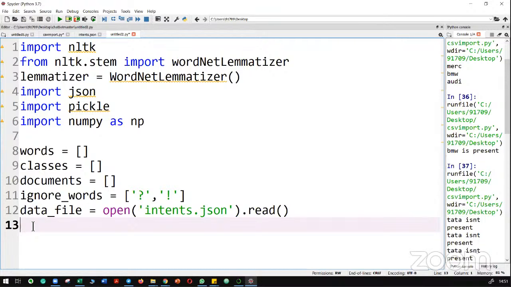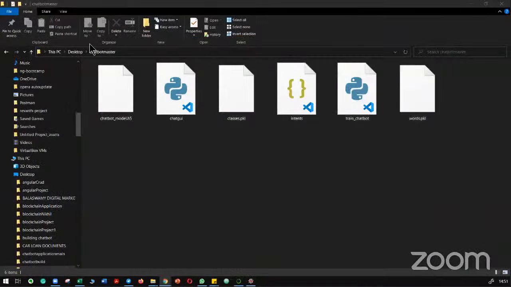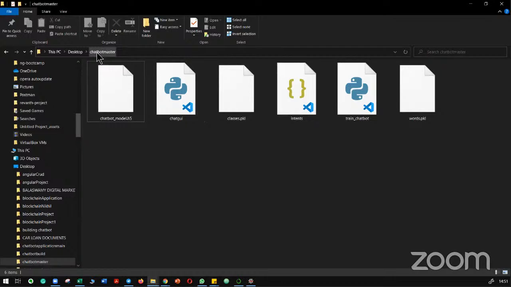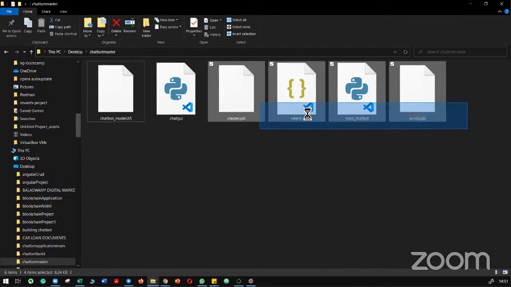And now, don't execute it yet. We need to do some modification here. So do one thing. Chatbot master is your actual code. I mean, this complete code is already built.